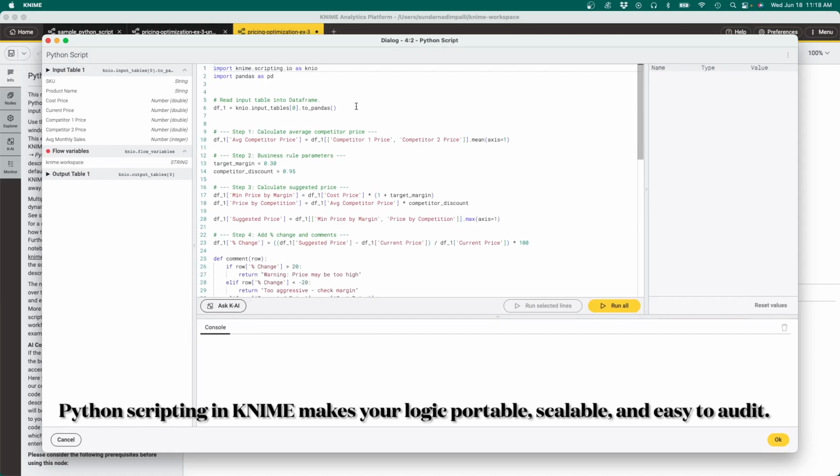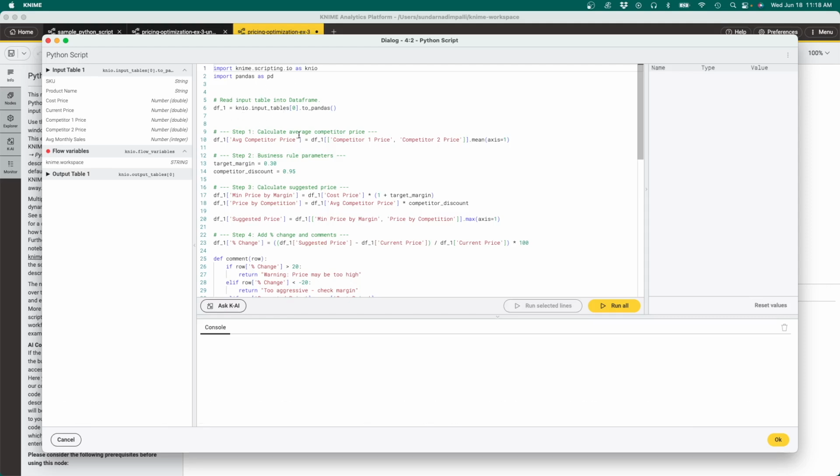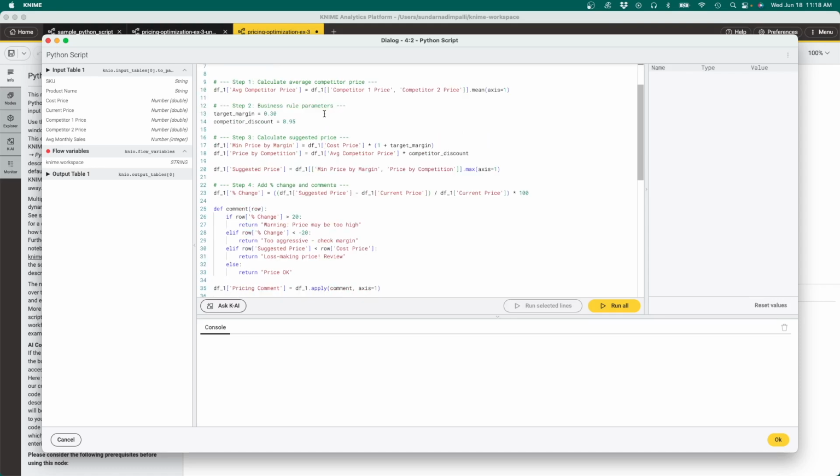The Python script reads the data coming from the CSV file. Here we calculate the average competitor price, which is a mean of the various competitor prices that we have available. Here we set the business rules of target margin and competitor discount. And this allows us to change the business rules by modifying these parameters.